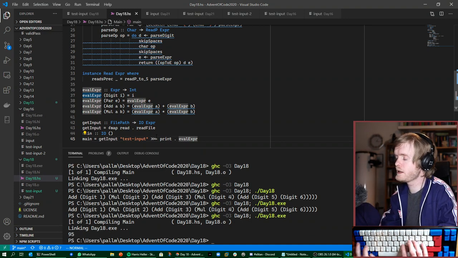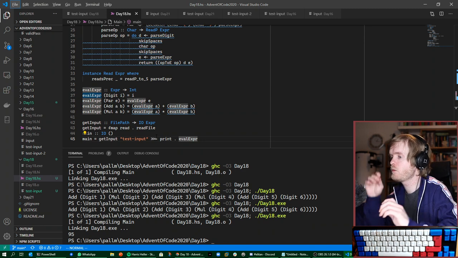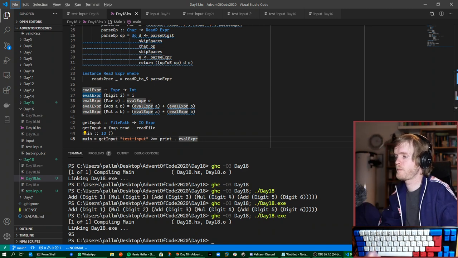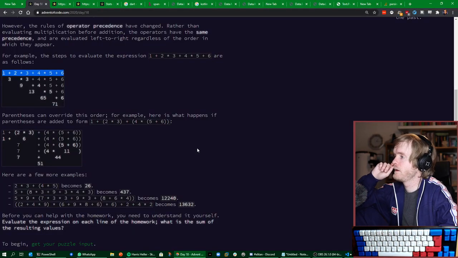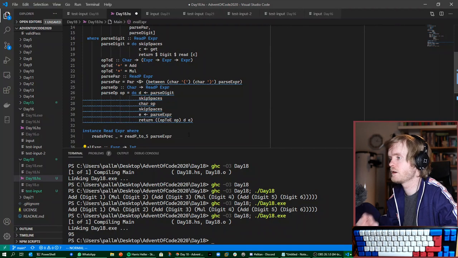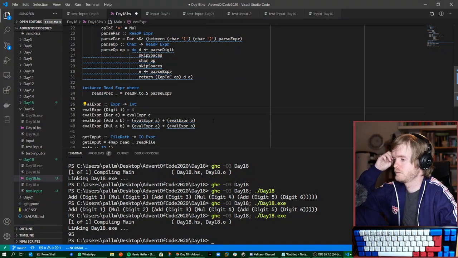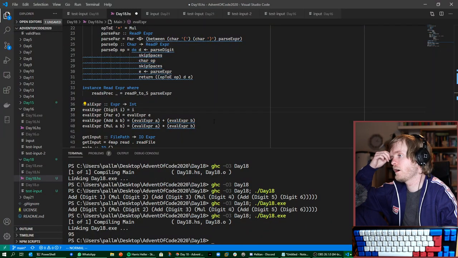Now, what did we get for the expression? 95. That's not good. What? How did we get that? So add 1 times 2. Let's trace here. There's no parenthesis here, right? So, oh, now I think I'm doing what you should do, but instead it's not doing that, right? So digit i, then par e, so add a b. Wait, let me see.